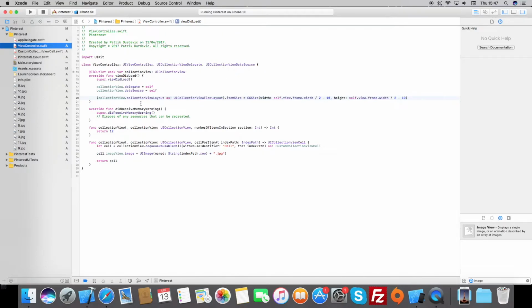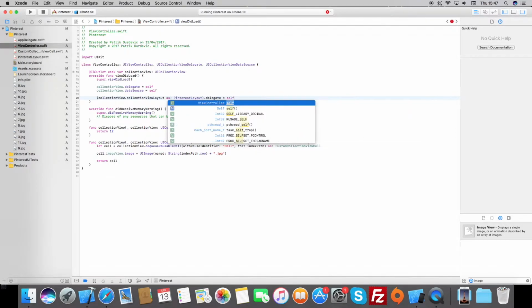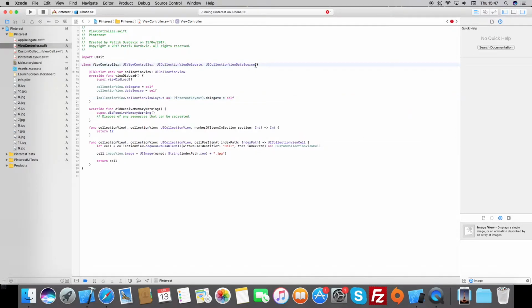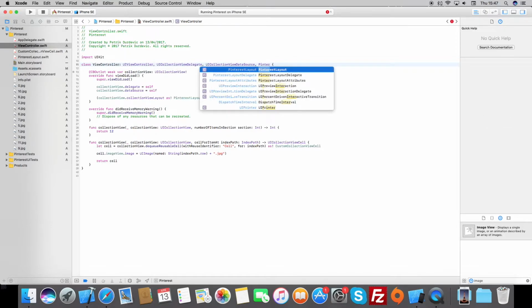But now what we have to do is change up some things, and the first one is we need to set the delegate. So just delete this, and now this is Pinterest layout, not the UI collection view flow layout, however it's called. So we need to set delegate to self. Then add the delegate, so Pinterest layout delegate.